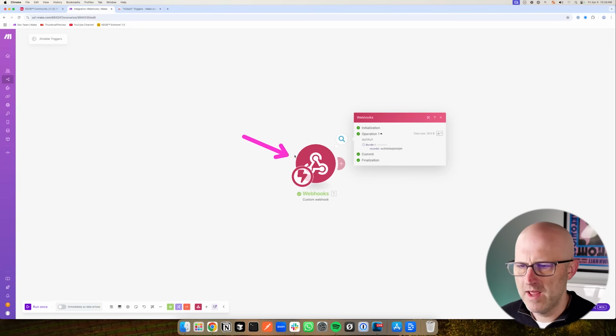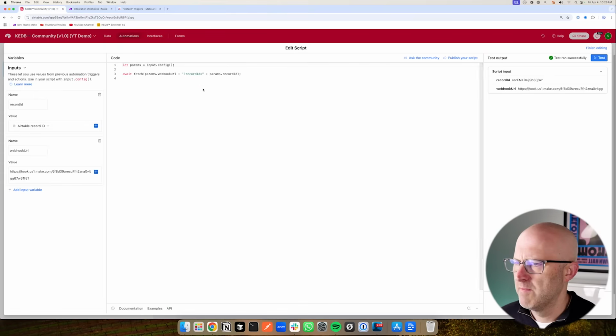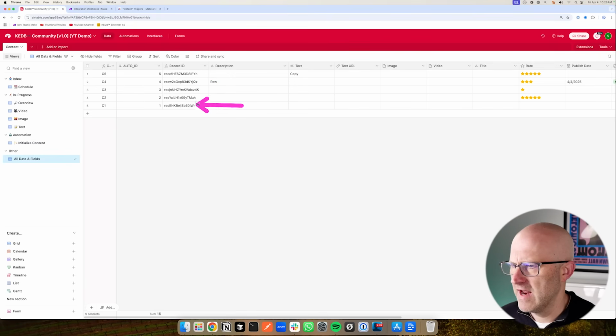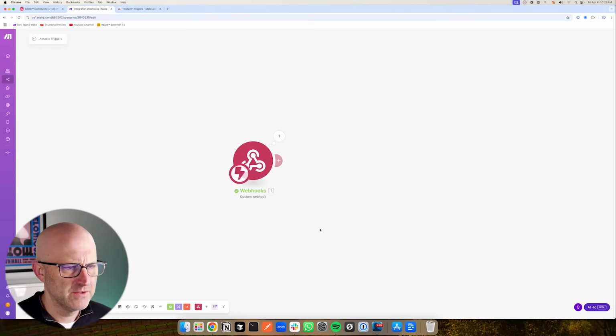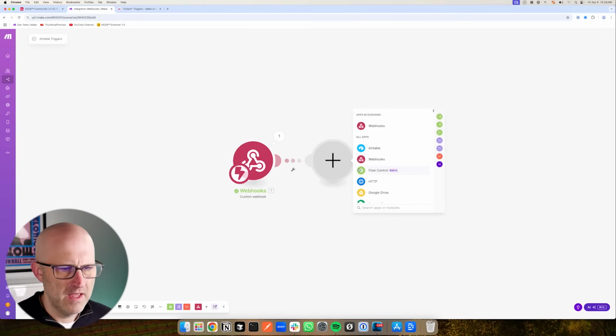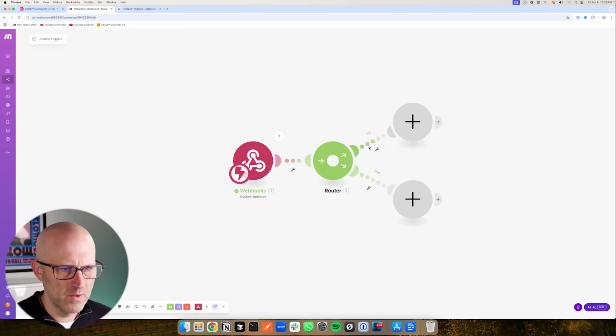Come back to Make. Notice that it ran. It's showing us that we passed the record ID into the Make automation. Remember that record ID. It's this record ID here. And now we can use that to load up the data and also to save the data. One thing we're going to do is use this automation for a lot of different triggers, not just one. So I'm going to end up creating a router here, just like this, so that we can use this same automation for different purposes. This could be initialize content and this could be something else. But in order to do that, we're going to need to know which path to go down.